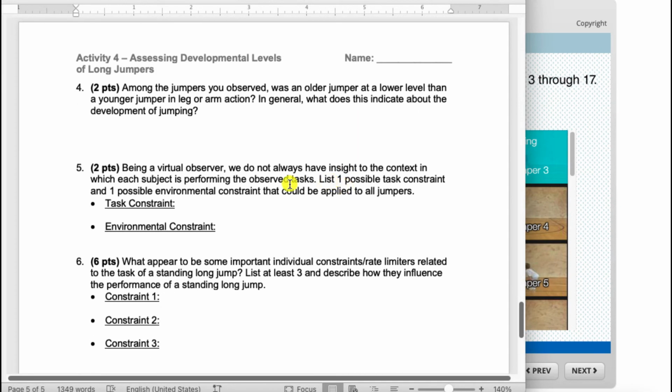For question number 4, you're just noting if an older jumper was at a lower level than a younger jumper in the leg or arm actions. We don't have the exact age of each of our jumpers, but you can guess approximately who's older and who's younger just based on what each subject looks like.